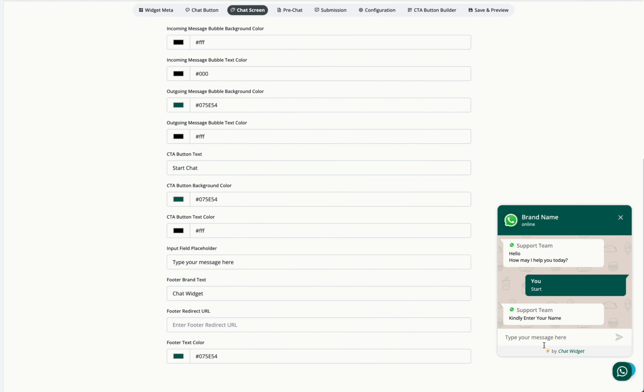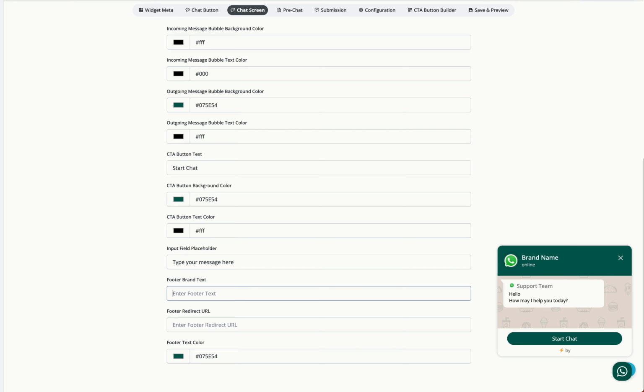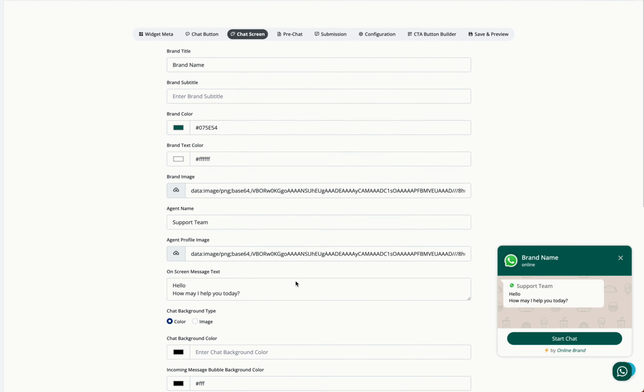You can also click on start. Here it will show type your message here. You can change this footer brand widget. This might not be visible to you depending upon your plan, but you can have something like maybe online brand and maybe google.com, something like this. So if you are not on the premium plan, this represents our brand specifically. And then the footer text color, this text color.